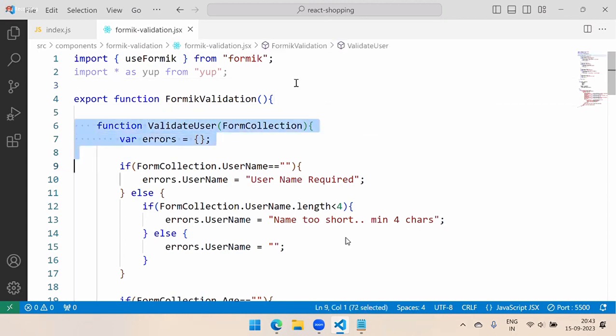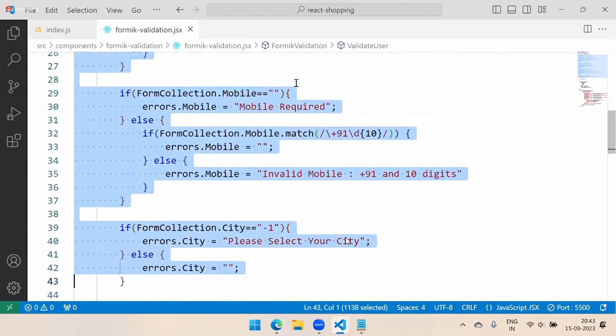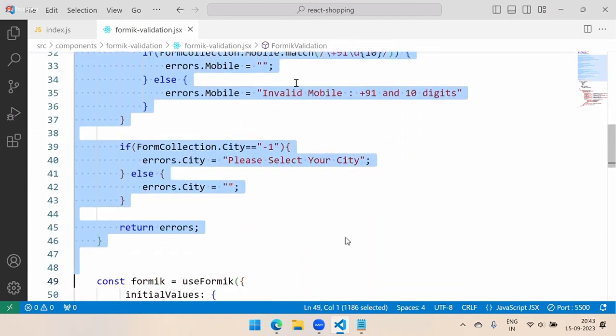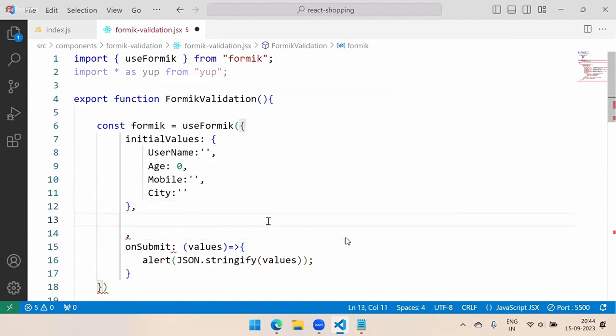This is the validate user function. I am deleting this function where you have a lot of logic written. Delete all this function. There is no validation function. We are not writing any validation function. That means now it is not validate user. It is not validate user. It is what?